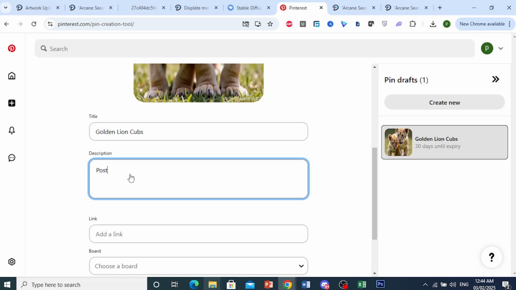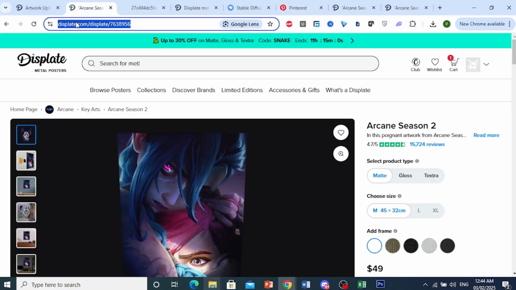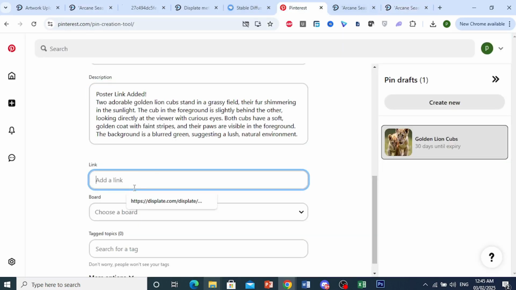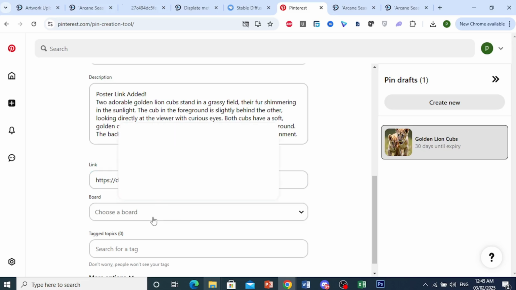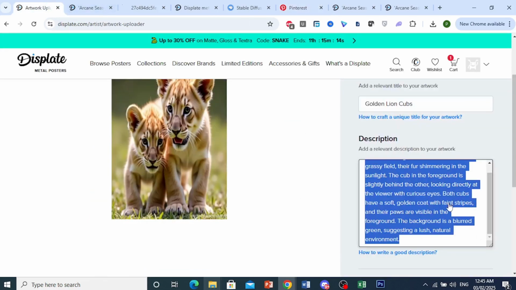Let's do poster link added. And then add a nice description with keywords. You can just go ahead and take a link of your poster with the link from Displate. Choose a board, right? For example, cute animals. You can go ahead and use tags as well.